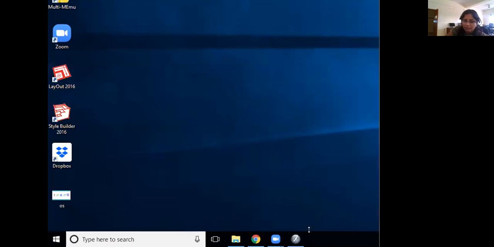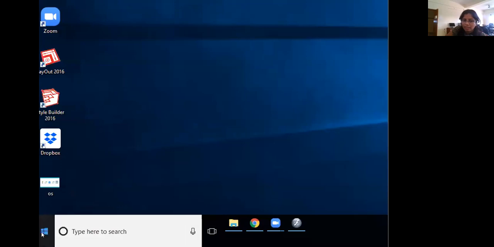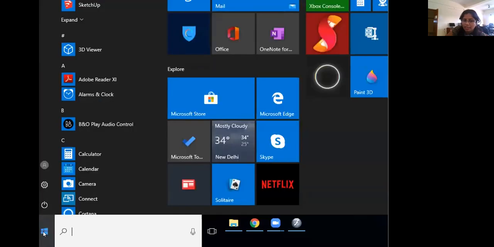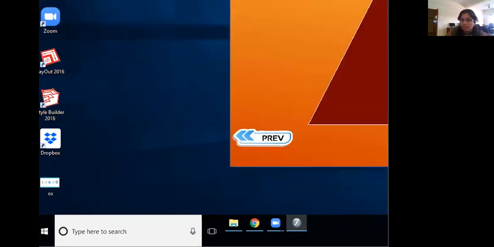I'll just raise it up for you. See now here, can you see here? It is a start button, correct? Yes. Now here, see this black color one down is called the taskbar. What is it called? It is called the taskbar, wherein you can see how many things are open.